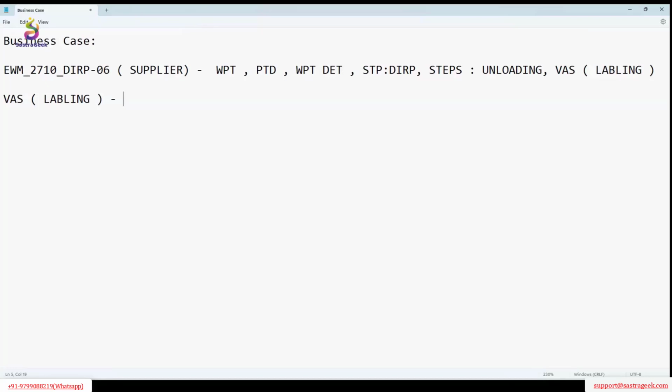Print the label. That means the job is only to print the label at the VAS, because at the VAS, if you want to do any activities, we need to do them only in a VAS. So printing the label is the one thing we need to do. Print a label that contains the product info, the product number.